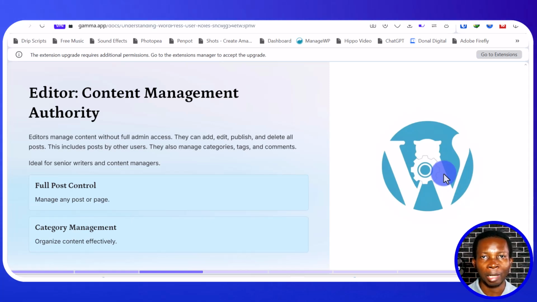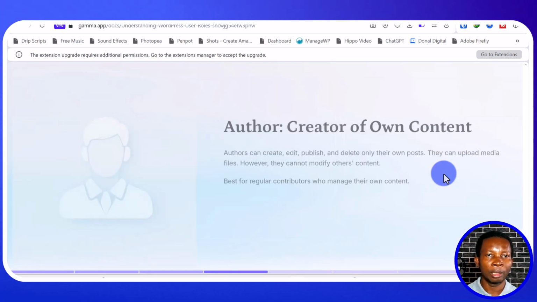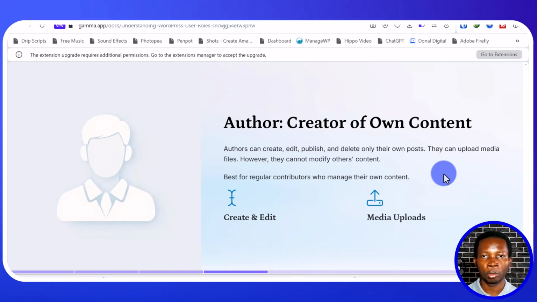Then they can organize the content as well. Okay. Now, the next role we have is the author role. So they are more like the creator of their own content. They can create their own content, edit it, publish it. They can even delete their own posts.